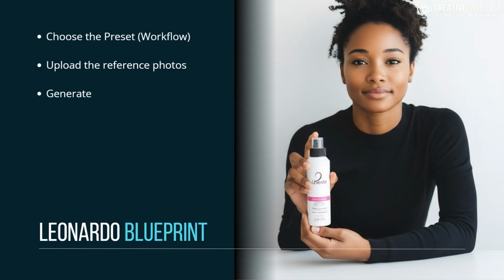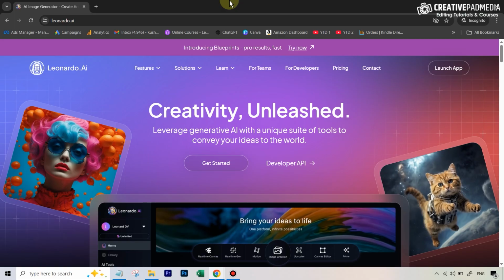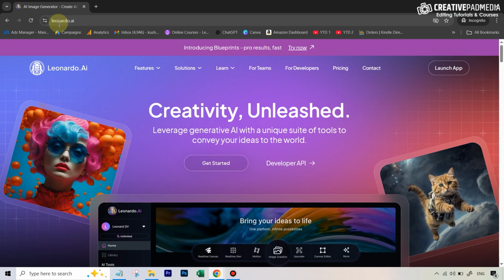The way it works is very simple. You choose the preset or the workflow that you like, you upload the reference photos, and you get your results. That's it, only two clicks. But of course, there are more clicks before all this starts, because you have to create your account. So let's see how to access this tool. The first thing you have to do is go over to leonardo.ai.